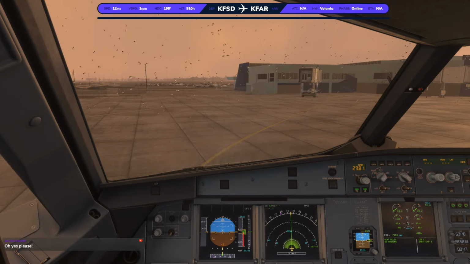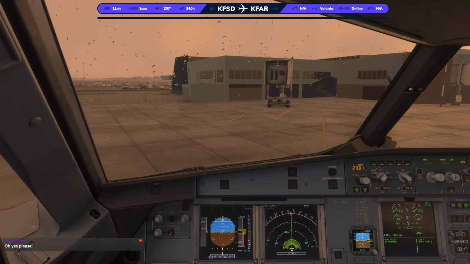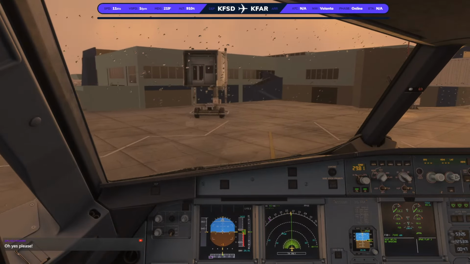Taxi lights are... Oh, I forgot to turn off landing lights. Son of a gun. This is going to be a bad APL flight. Probably going to get 96 on the score. Son of a gun.